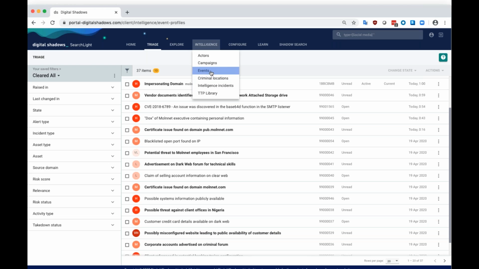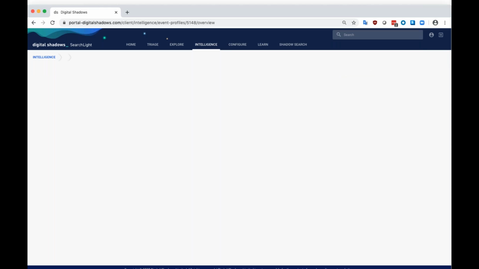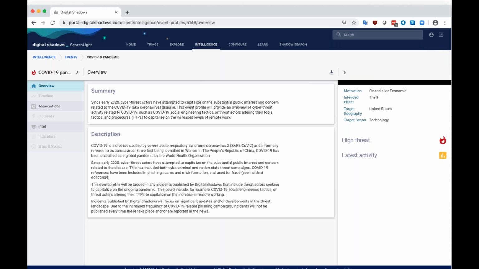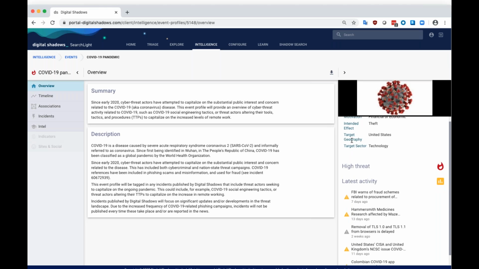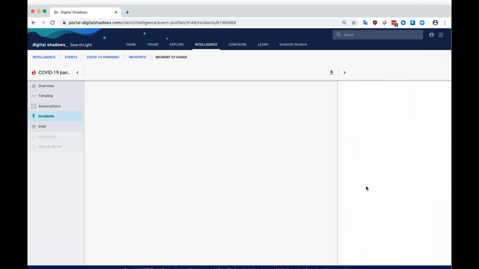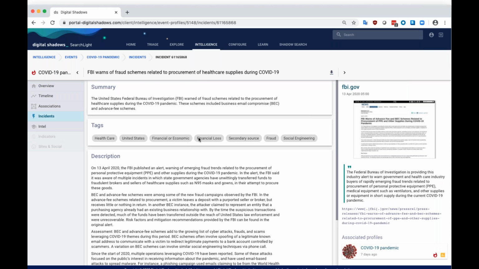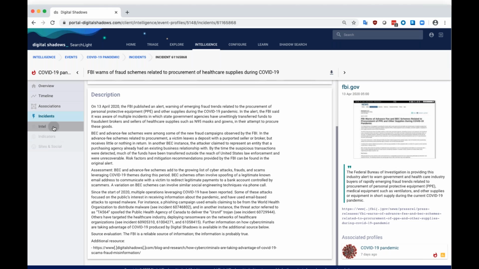So very briefly, to give you an example, if I was to click on a well-known natural phenomena at the moment, we allow you to take deep dives into associated activity. So in this case, let's look at this one in terms of FBI fraud schemes in relation to healthcare supplies during COVID-19. You'll provide all the information you need, and most importantly, the intelligence that you need.